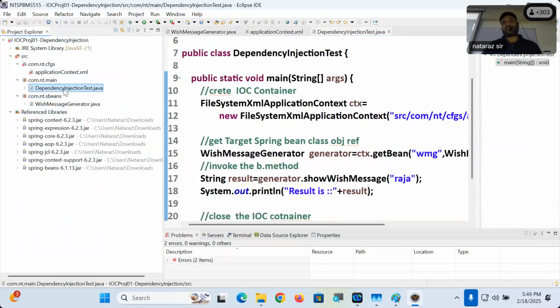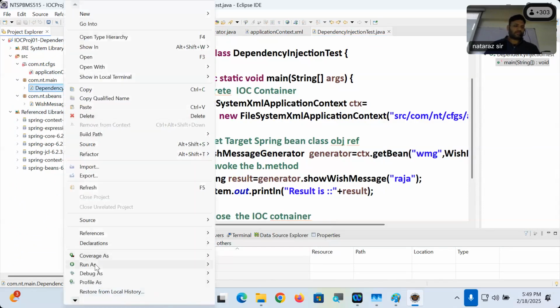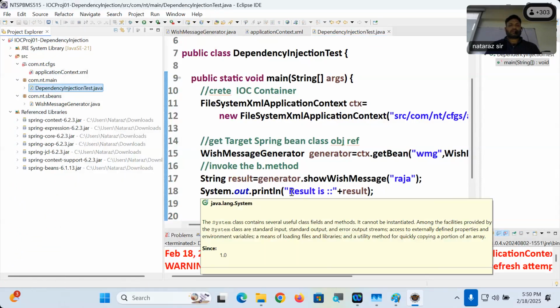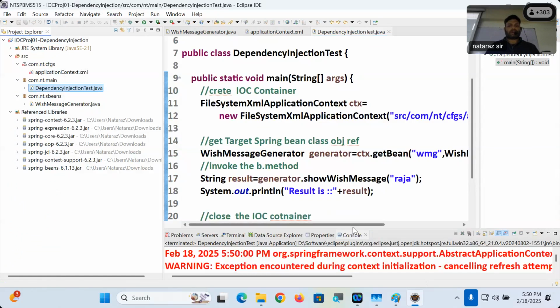Are you understanding my statement, guys? Come on, everyone. Super, guys. Right click. Run as what, guys? Java application. Right click, run as what? Java application.